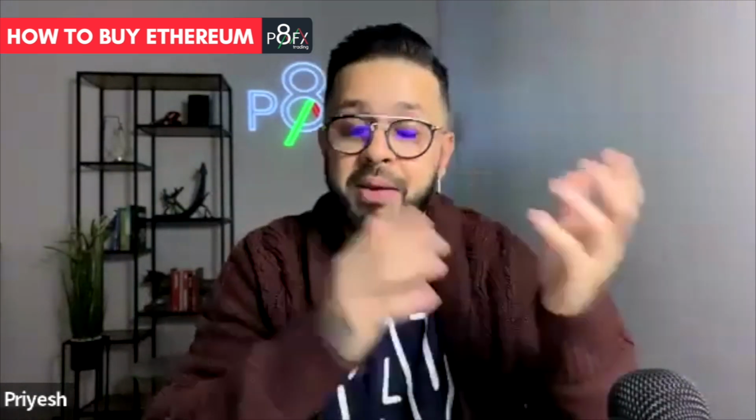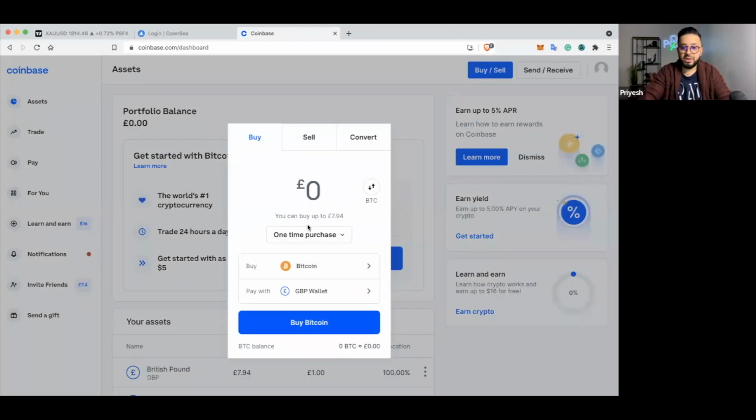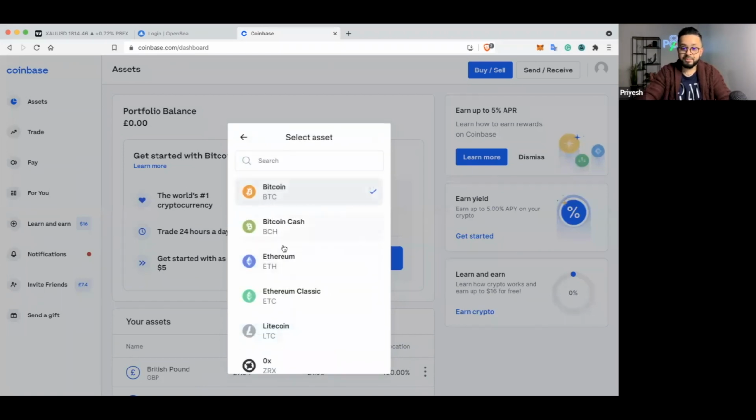And then you either buy Bitcoin or you buy whichever cryptocurrency you want. In this example, Ethereum, I go to the top right-hand side and then I click the buy sell button. And then in this account, I want to go to buy Ethereum. I'm going to click Ethereum.